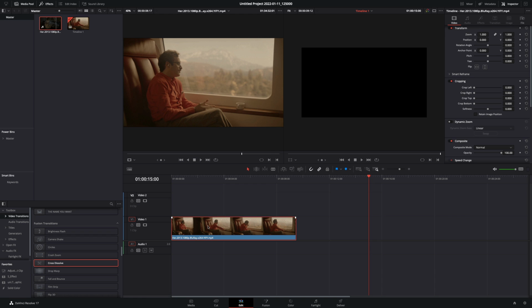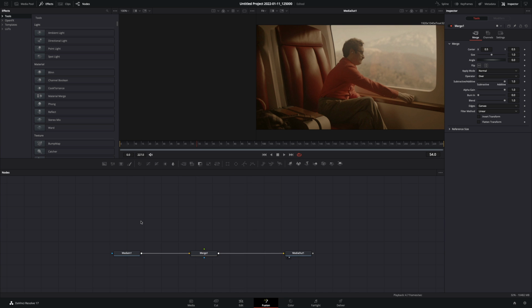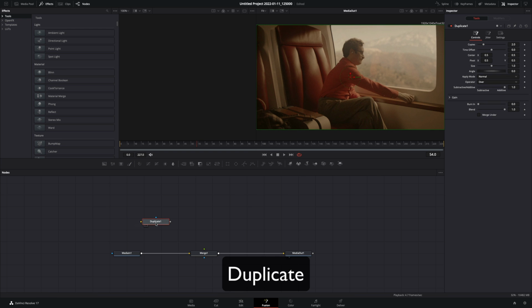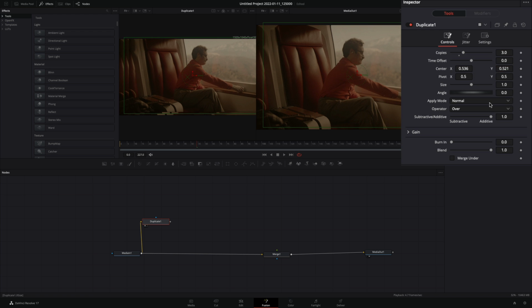Make your clip a new fusion clip, and open the fusion page. Add a merge node. Bring a duplicate node in empty space, and connect your clip to it. Drag this node to the left viewer so that you can see what you are doing. Set the copies to 3, move a little bit the center point for the X and the Y value, and decrease the blend slider to 0.6.